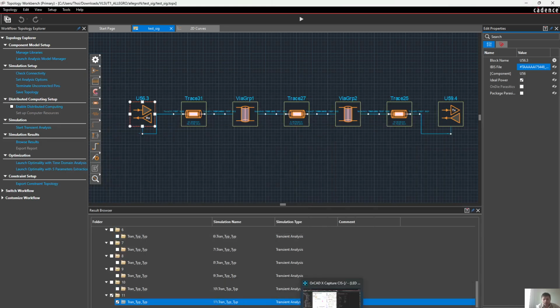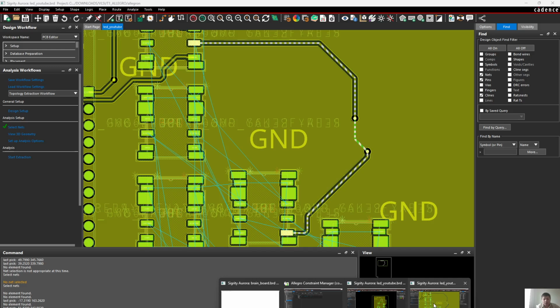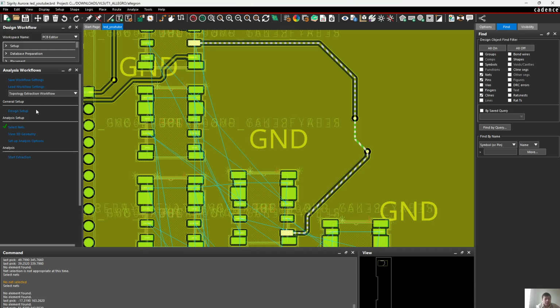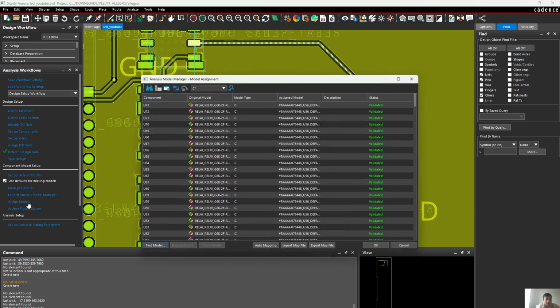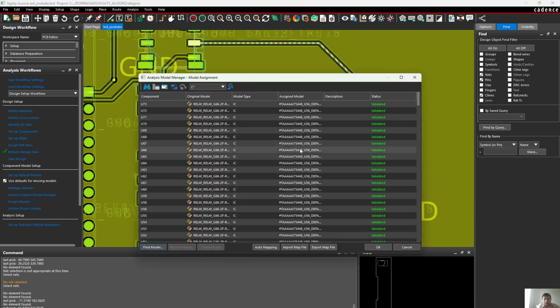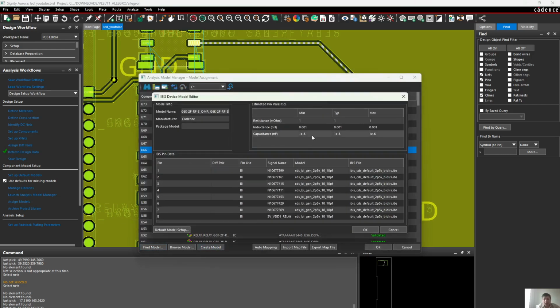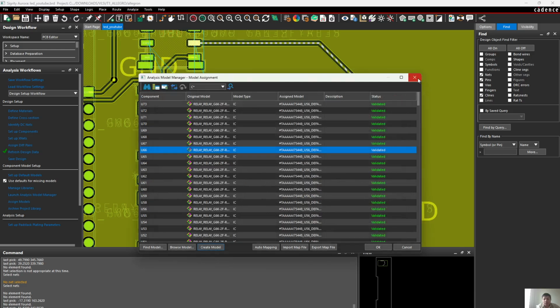So if we quickly go here, this is what I saw. Where was that? Assign model. Let me click any one of them. Create model. Yeah, so resistance, inductance, capacitance.